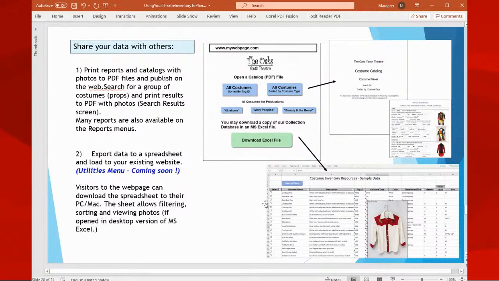So there's lots of ways to share your data with potential customers and designers. It just takes sometimes a little creativity to think about how you want to do it and what's the best option for your theater or organization.